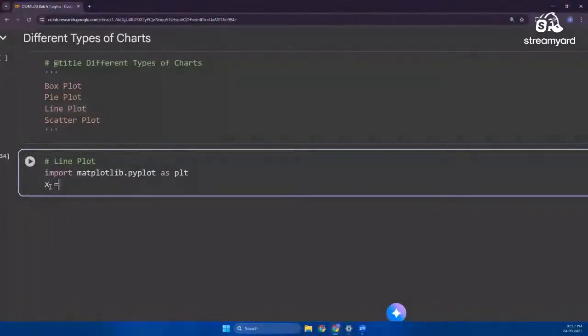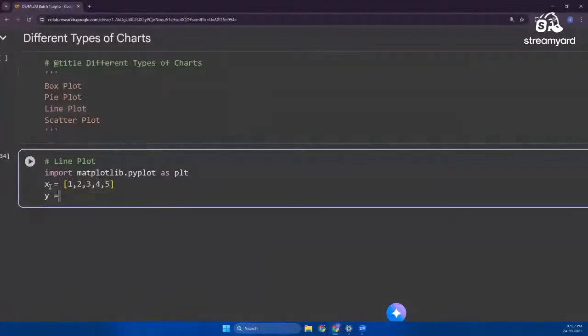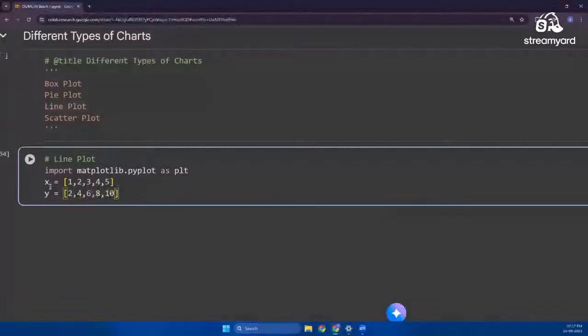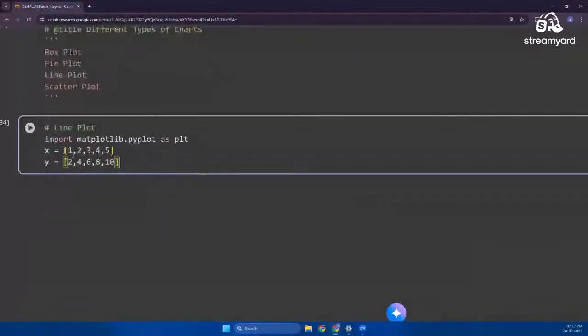So in the X axis, I'll give some values. Let's say 1, 2, 3, 4, and 5. And for the Y axis, let me give some values. For timing, let me give a linear plot. So we have X as 1, 2, 3, 4, 5, and Y has 2, 4, 6, 8, 10. Now, after doing this, we are supposed to plot it. So, how to plot it?